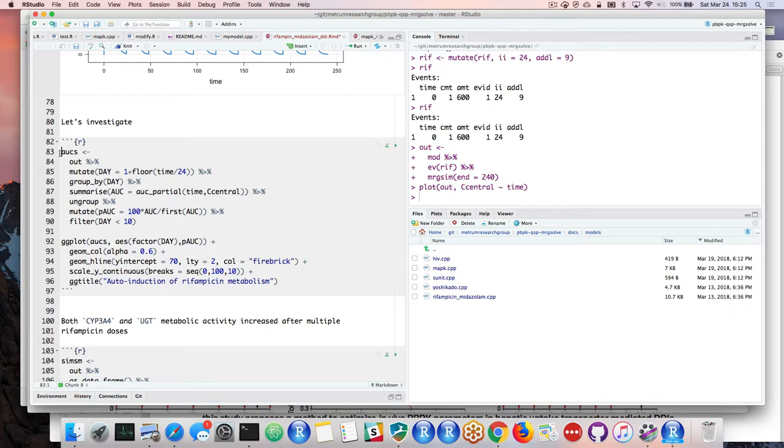So the rest of this doesn't have anything to do with MRD solve, but I wanted to generate some useful output out of here. I'm going to take my output, that simulated output that we just looked at, and derive a day column. That's just going to take the floor: we take time, divide it by 24, and turn it into the next lowest integer. I'm going to group by the day and calculate the AUC. This comes out of the PKPD misc package that's developed by my friend Devin Pasteur. We just have to give it the name of the time column and the variable that we want to summarize. Then I'm going to derive this percent AUC: I take the AUC, divide it by the first AUC, multiply it by 100, and I'm only going to take up to day 10.